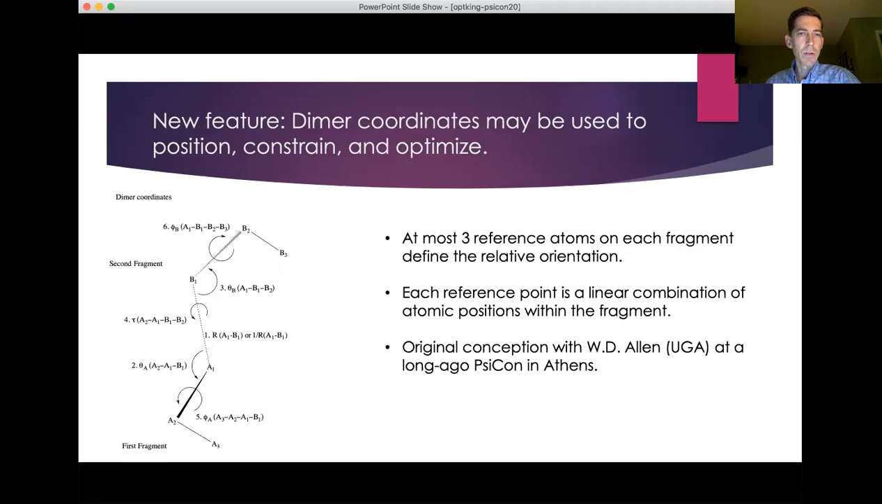We're going to impose a restriction. The only restriction is that each one of our reference points is going to be a linear combination of the atoms of that fragment. So B1 is some linear combination of the atoms on B. So is B2, so is B3, likewise for A1, A2, and A3. And if we have those 6 points, then at most we need an R, a tau, 2 thetas, or polar angles, and a couple of phis, and we can orient one fragment relative to the other one.